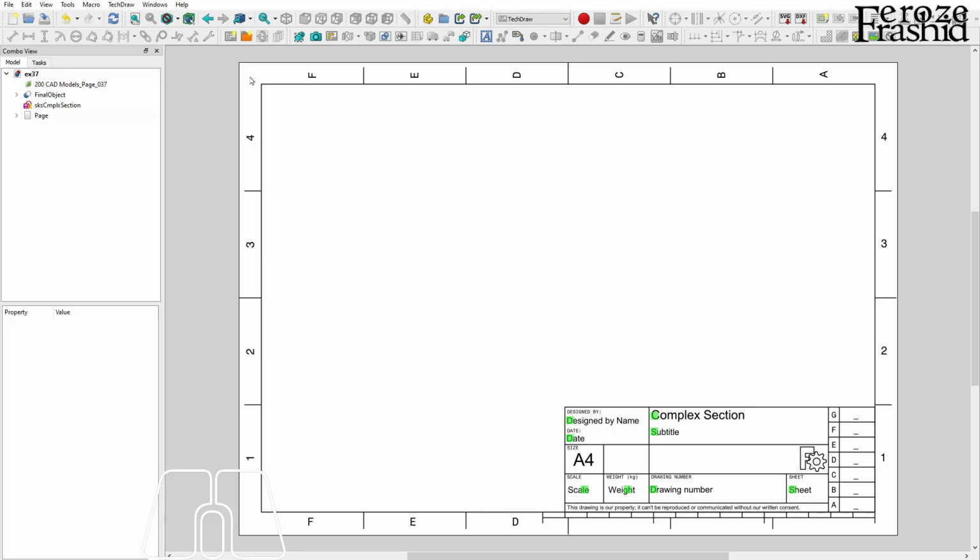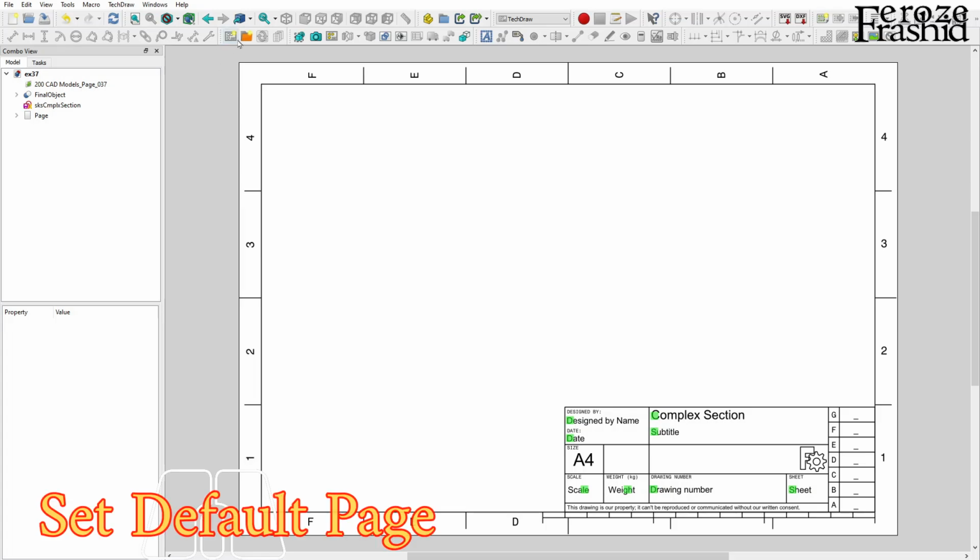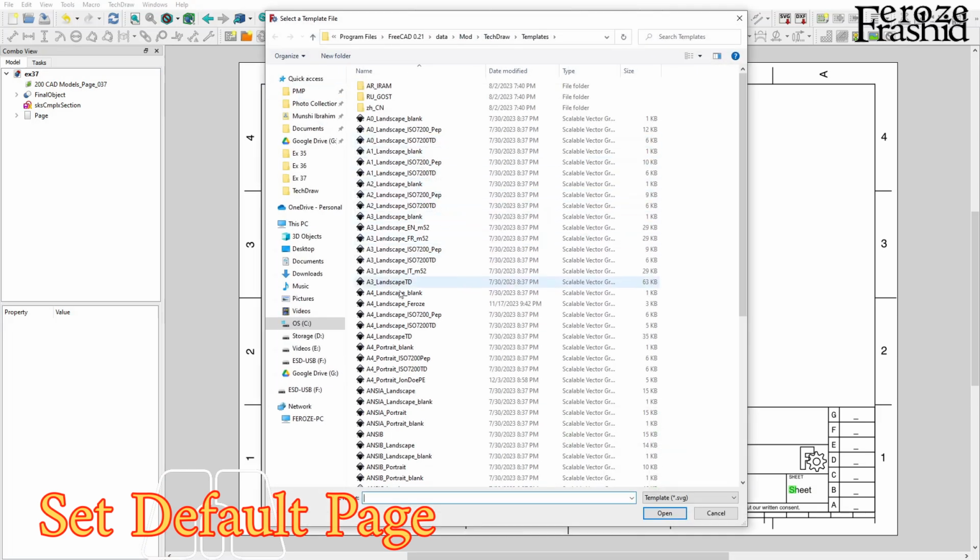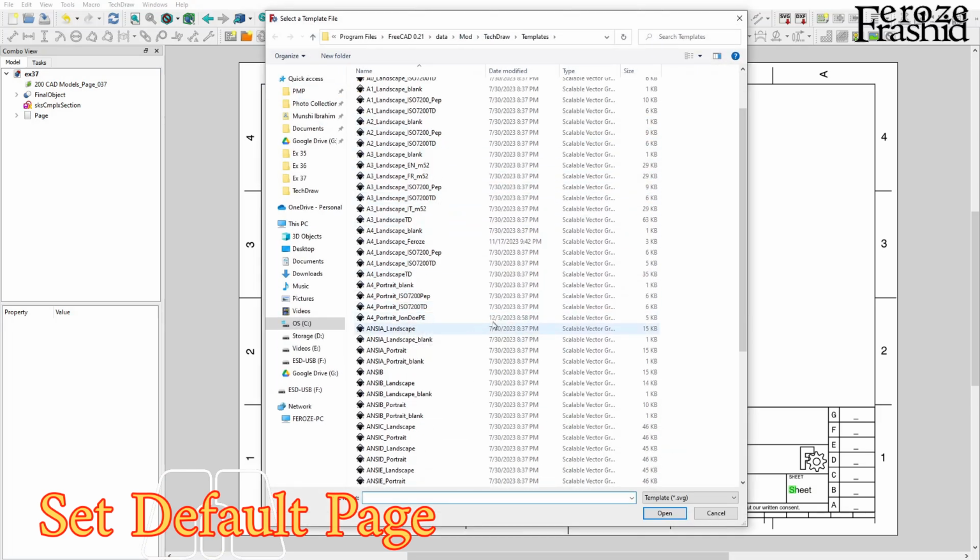This is a two-parter. Having a default page and having a customized page. So two parts. First of all, we want to see where we can say this is my default page. So we can go there and then pick one of these that I'll be using every time. I can say that's my default page.